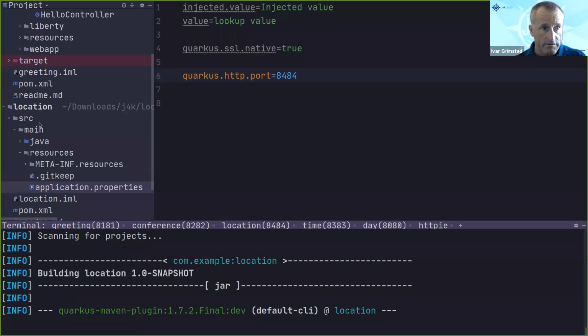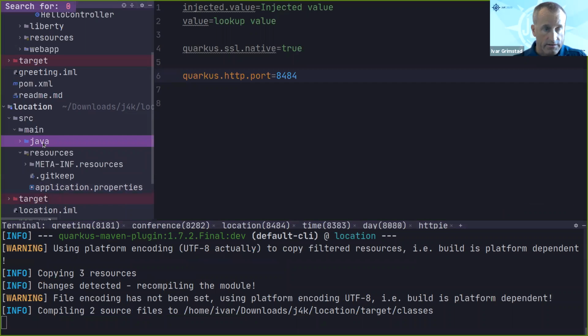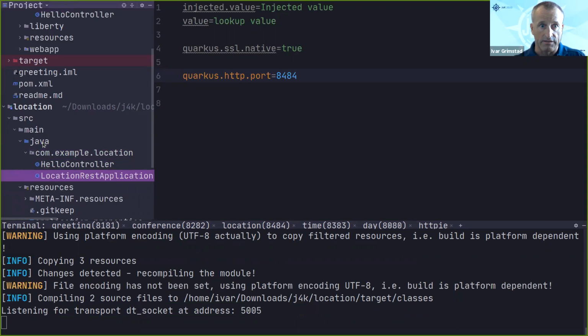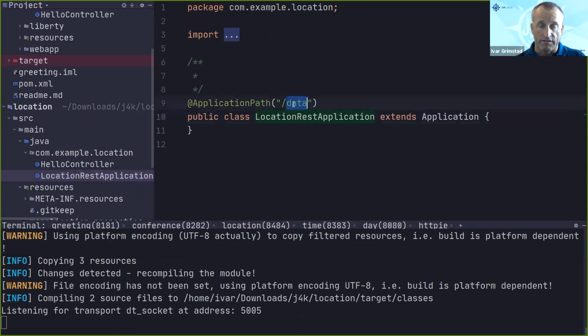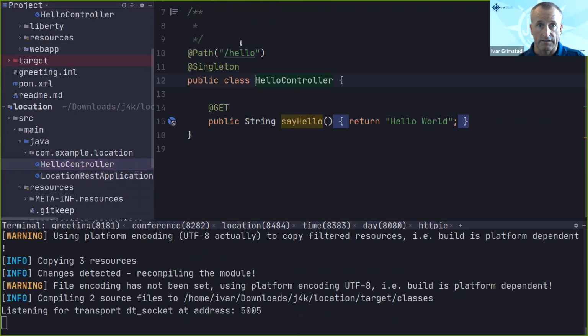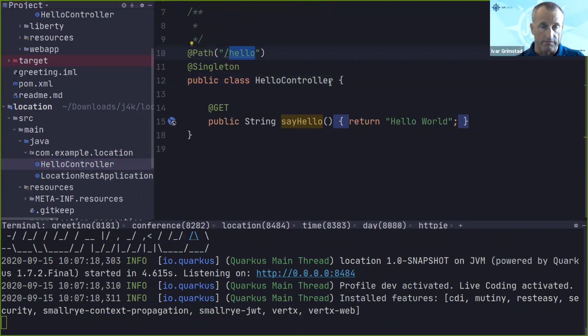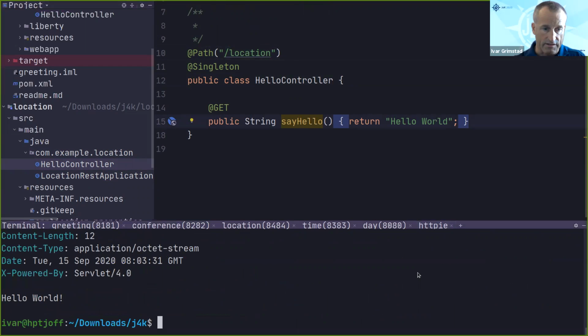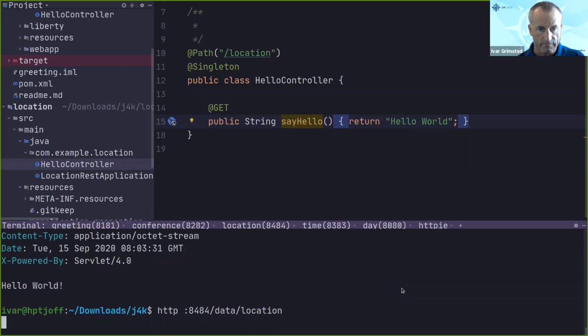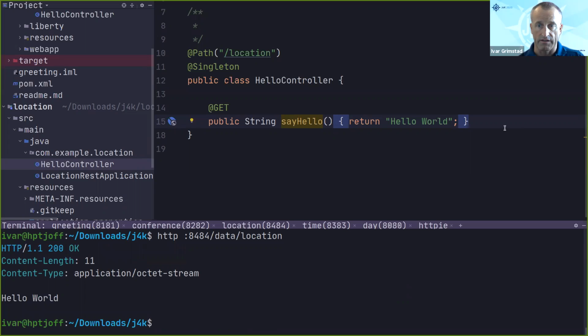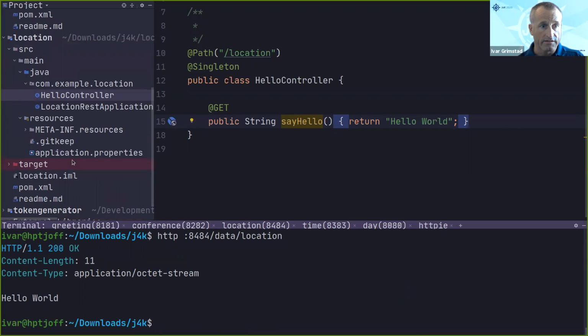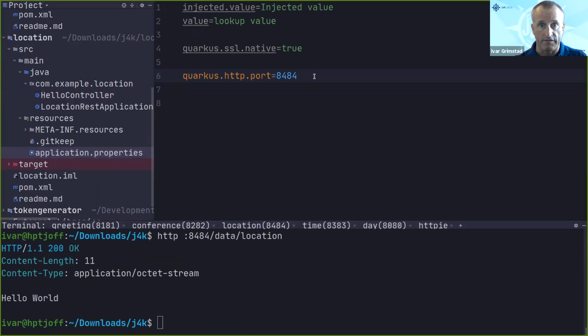And let's look at the source code here. It's just the same as the greeting service. It's a REST application on the context data, and it has the hello resource. So let's rename this to location. And rather than returning hello world, let's go in and have a look at it, HTTP, and it's 8484 data location. Let me see, it returns hello world. Let's change this one so it will return the text at J4K.